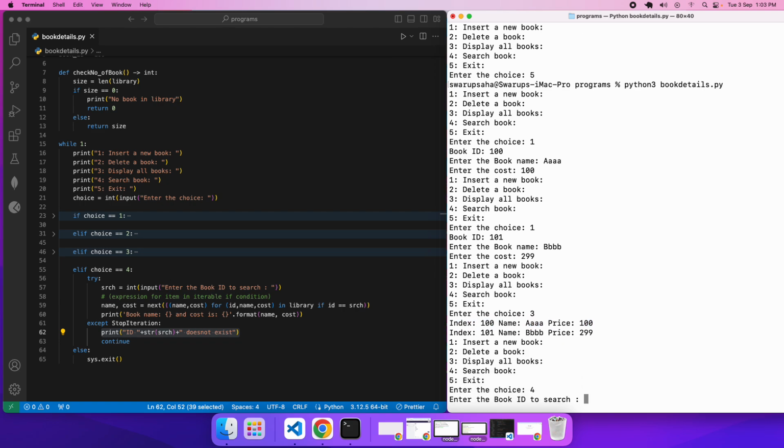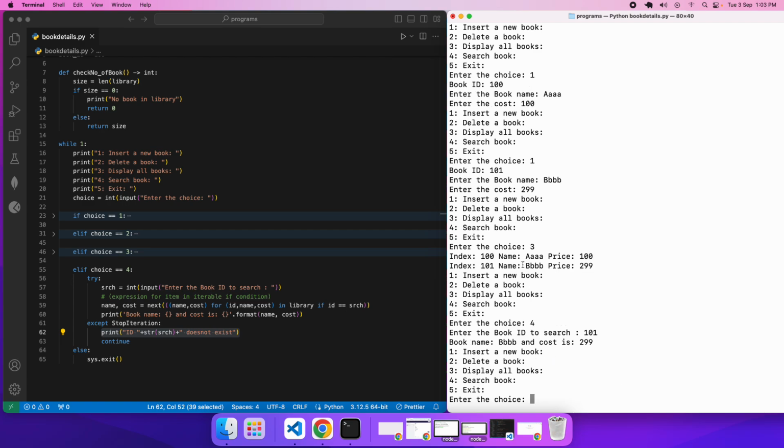So I press it and now it will ask me to enter the book ID which I want to search. Suppose I want to go for the last one, 101. So 101 I give, and that has a book ID BBB. As you can see, the price is 266. It is working perfectly well. So let me show you how it is working.